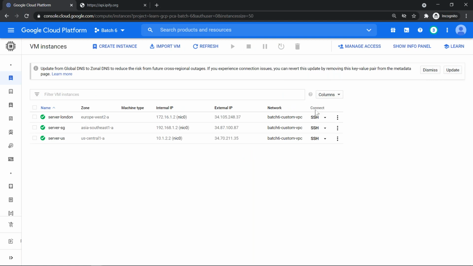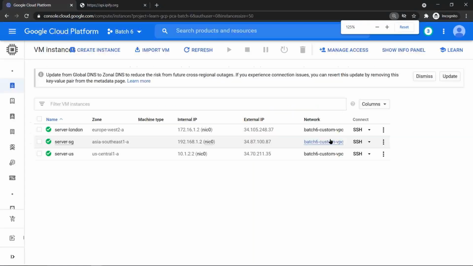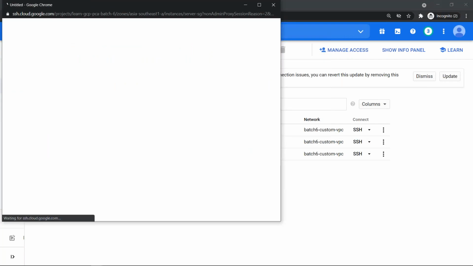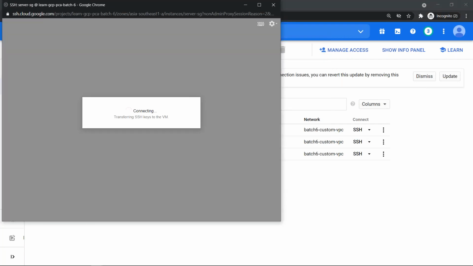If I click on SSH, it's not going to work. Let me just verify it and show you. It's not going to work. Why it's not going to work? Let me tell you. The reason is when you click on SSH button from the browser, the source IP is going to be different, folks.